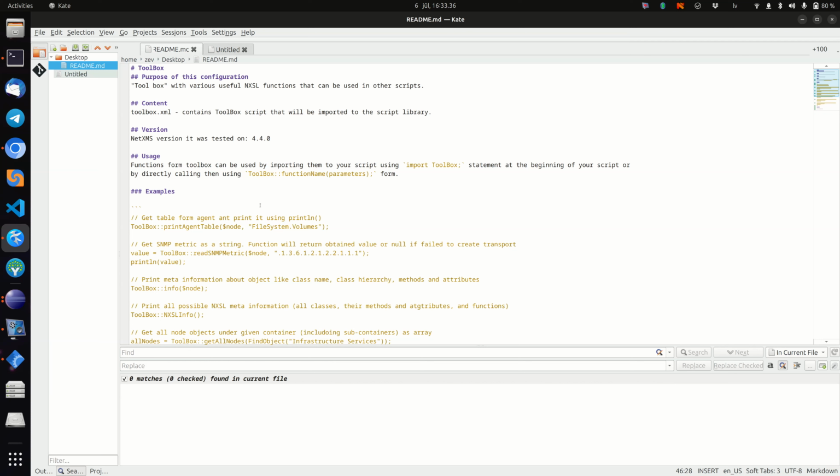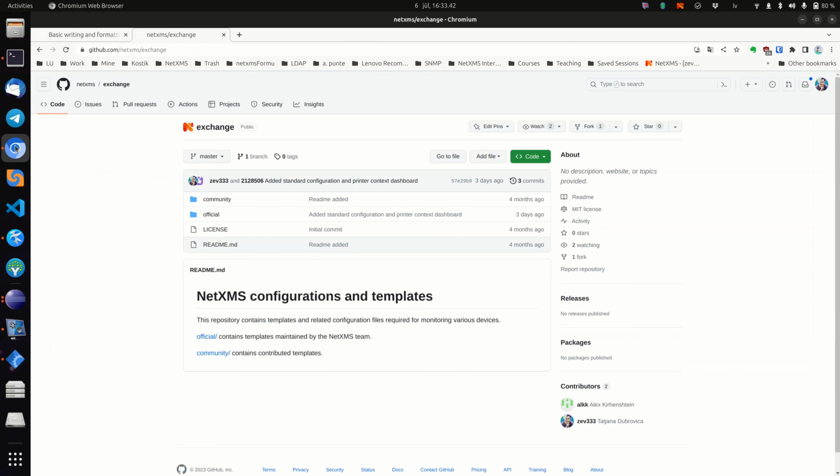Okay, so I have created this XML export. I have created this README file. Let's go and create a pull request. I will make all the stuff inside my web browser.